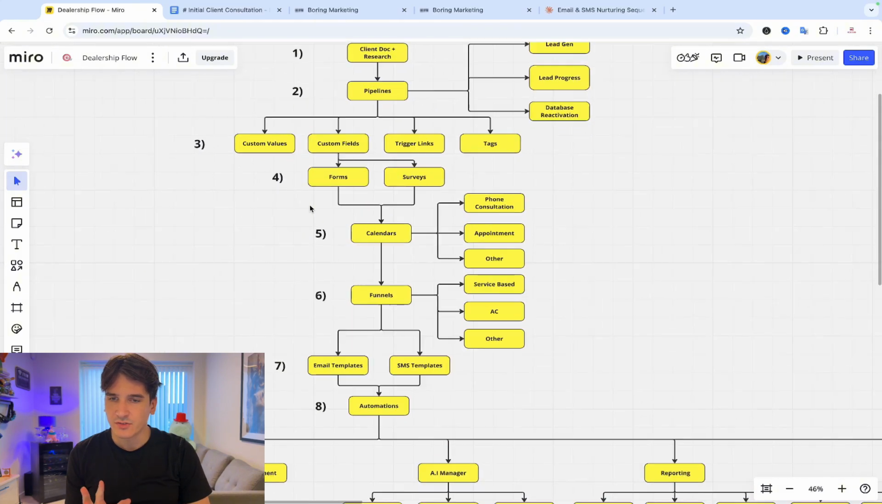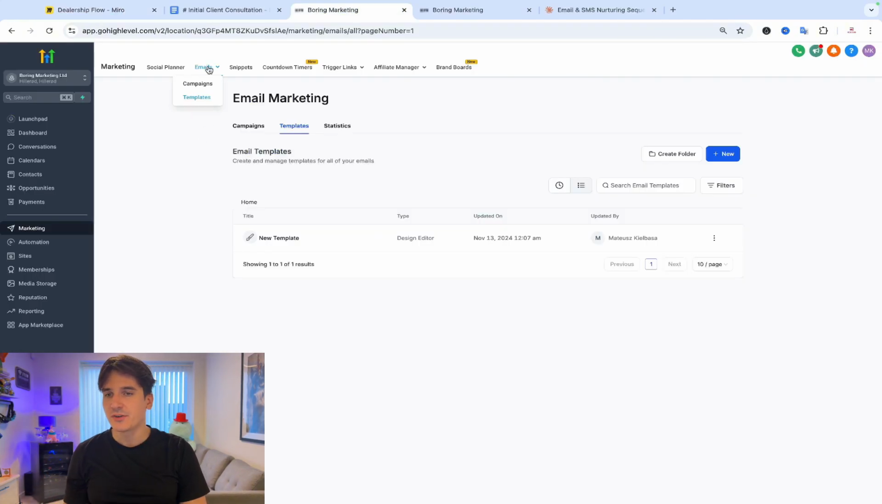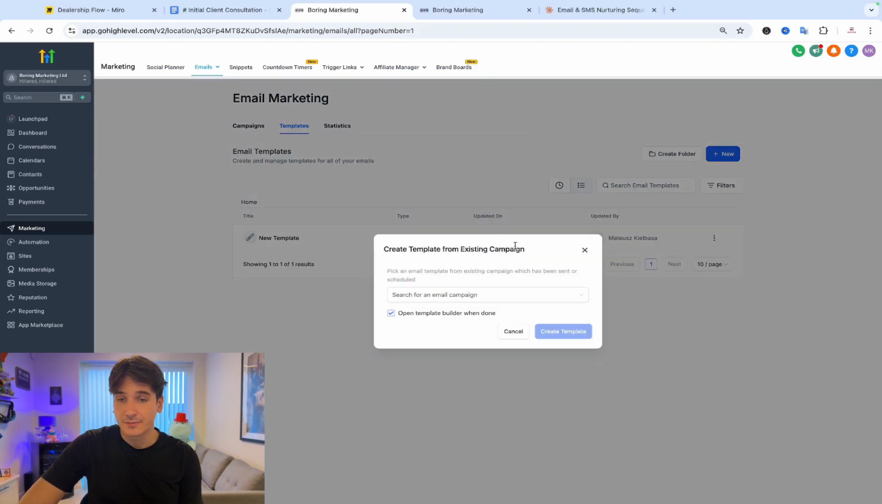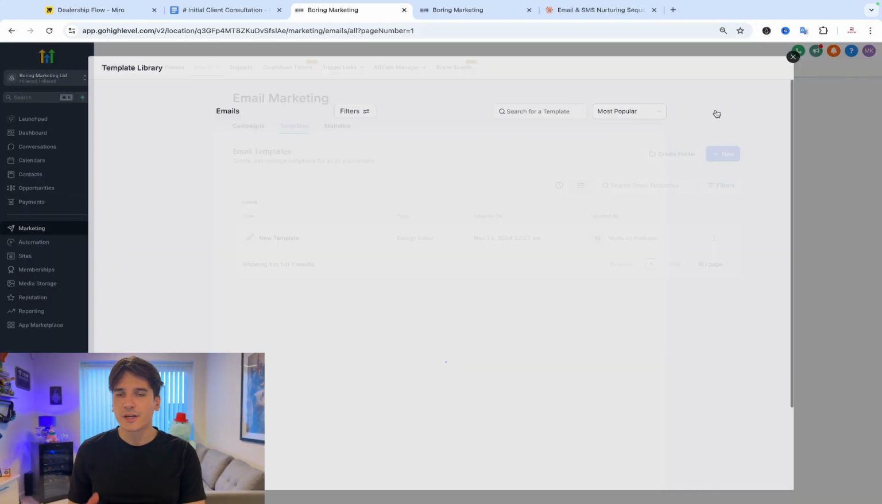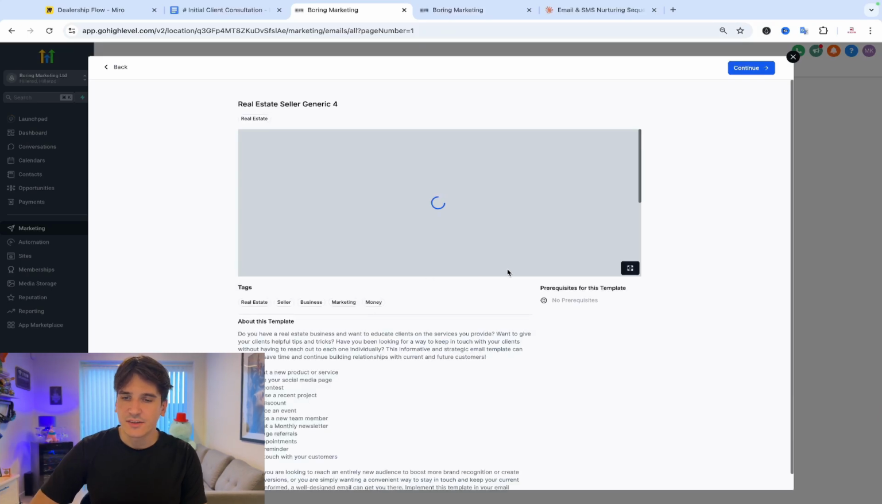Now, the next step for us is going to be email templates and SMS templates. For this, we're going to go to emails and we're going to go to templates. In my opinion and experience, I've seen emails that are just blank text convert better with your offers. I know people want those fancy templates, so I will show you how to create a template. We'll have this email marketing templates, and we're just going to select something with real estate if they even have it. Here's real estate seller. Yep, let's select this one.